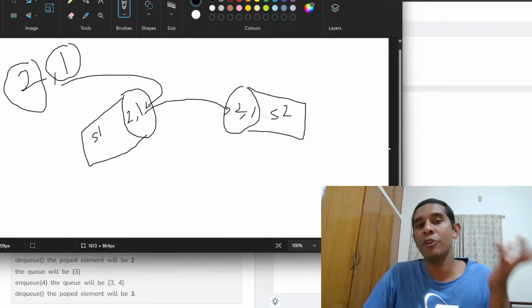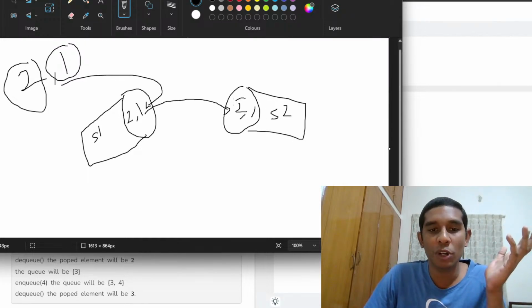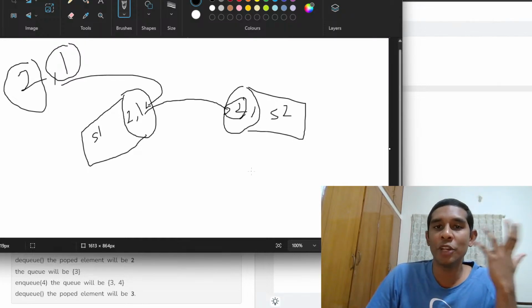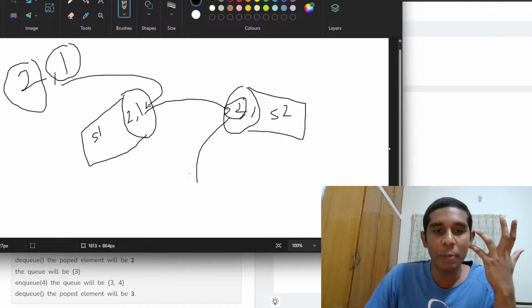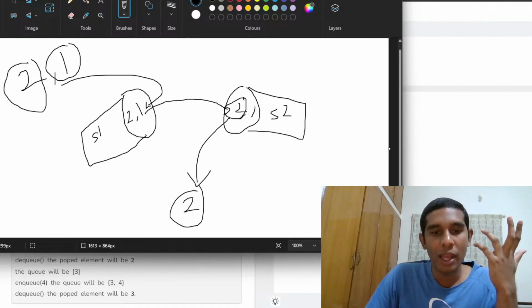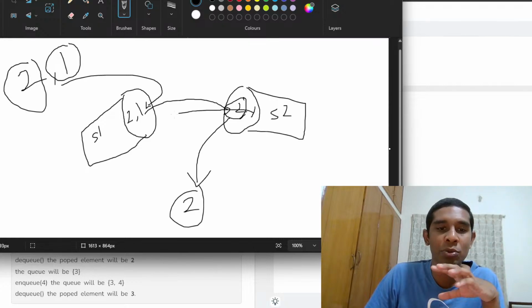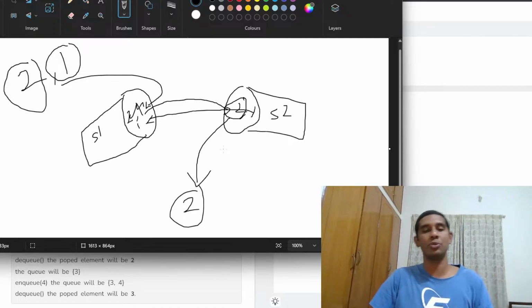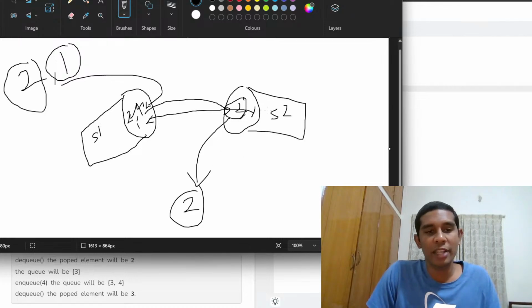Now if you see the situation as reversed, whatever is on top is the one that I needed to DQ in the first place. So I pop this element 2, and whatever is remaining inside S2, I push back inside S1. So now we have ball 1 inside S1. This is how we implement a queue using two stacks, with stack S1 and stack S2.